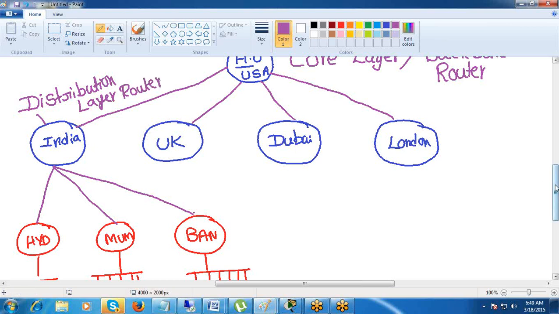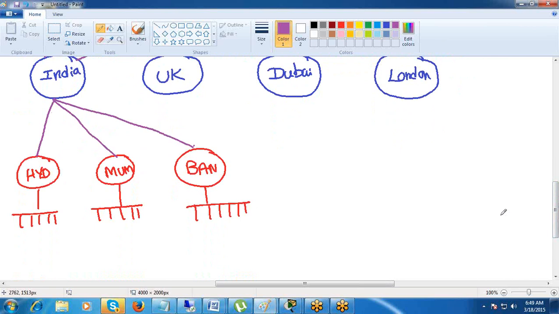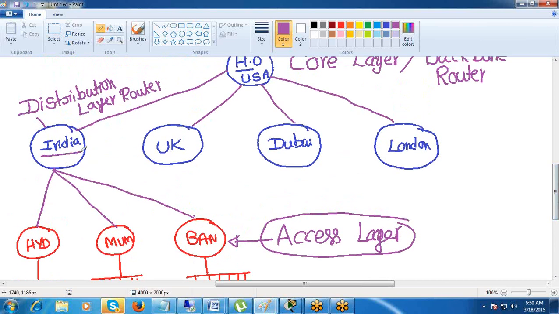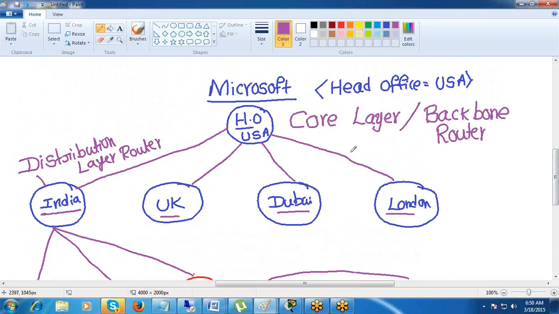Now in the branch offices, what routers can we use? Access layer routers. Here you can go for the access layer router because we don't require more features in these branches. The reason is that it is just connecting our LAN to the router, and this router is connected to the regional office router. So the regional office router should have more functions. Again, all the regional offices will be connected to the main head office router, and this is what I call a core layer router. Is it clear now?